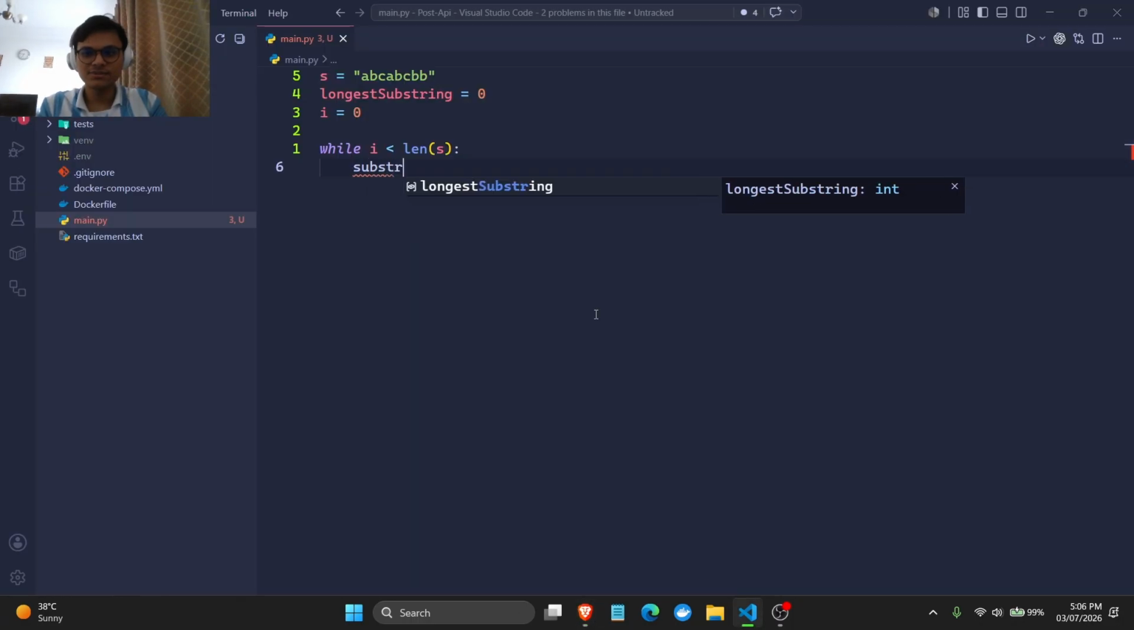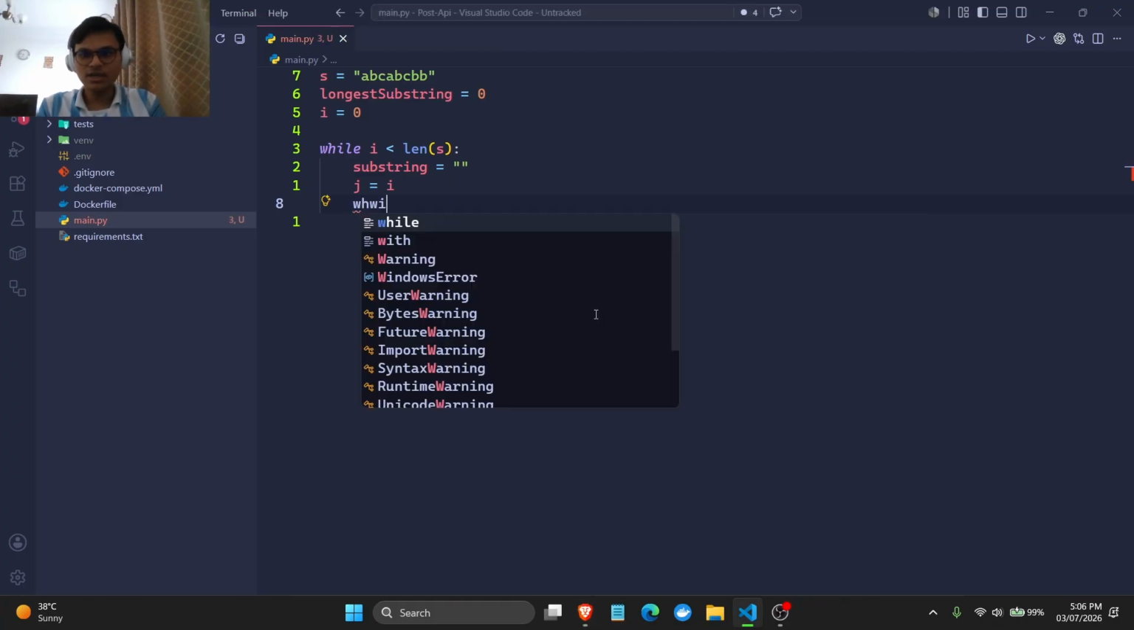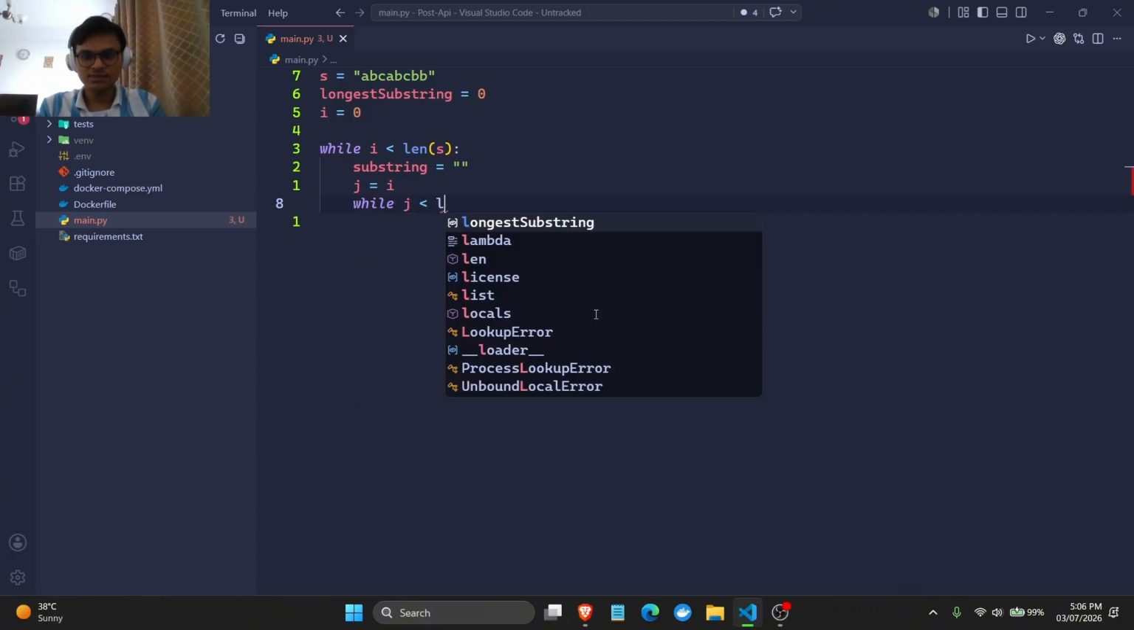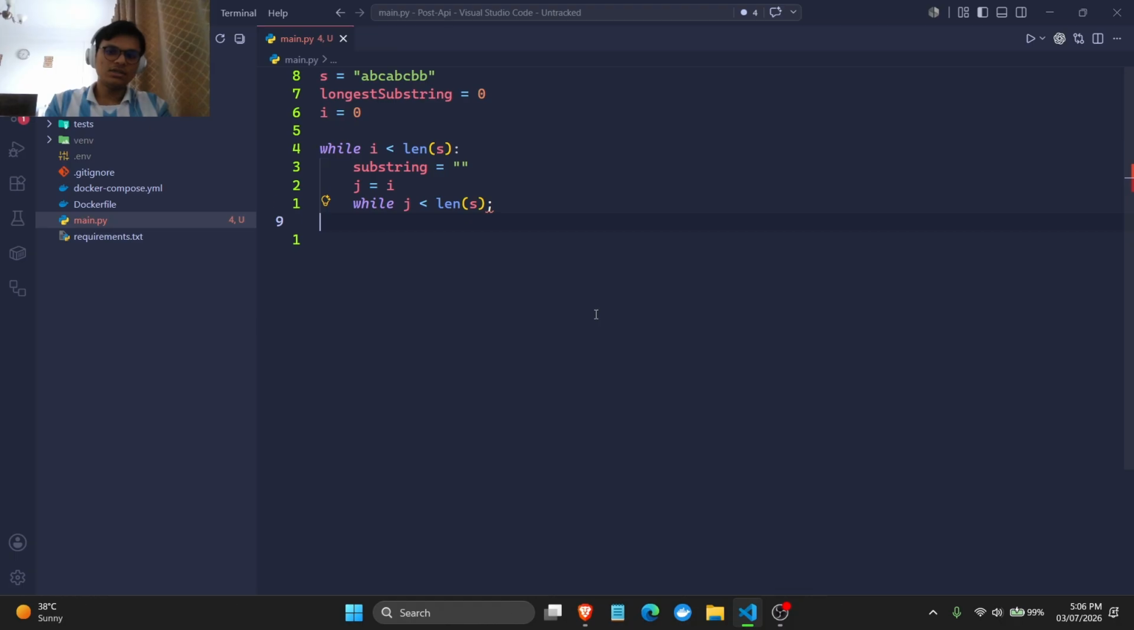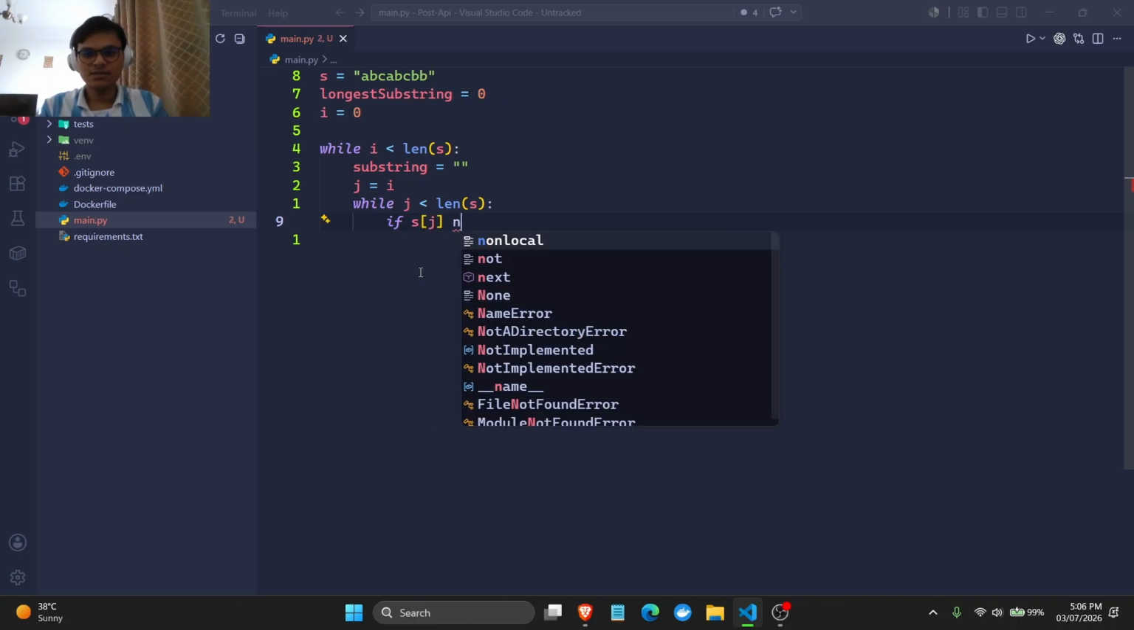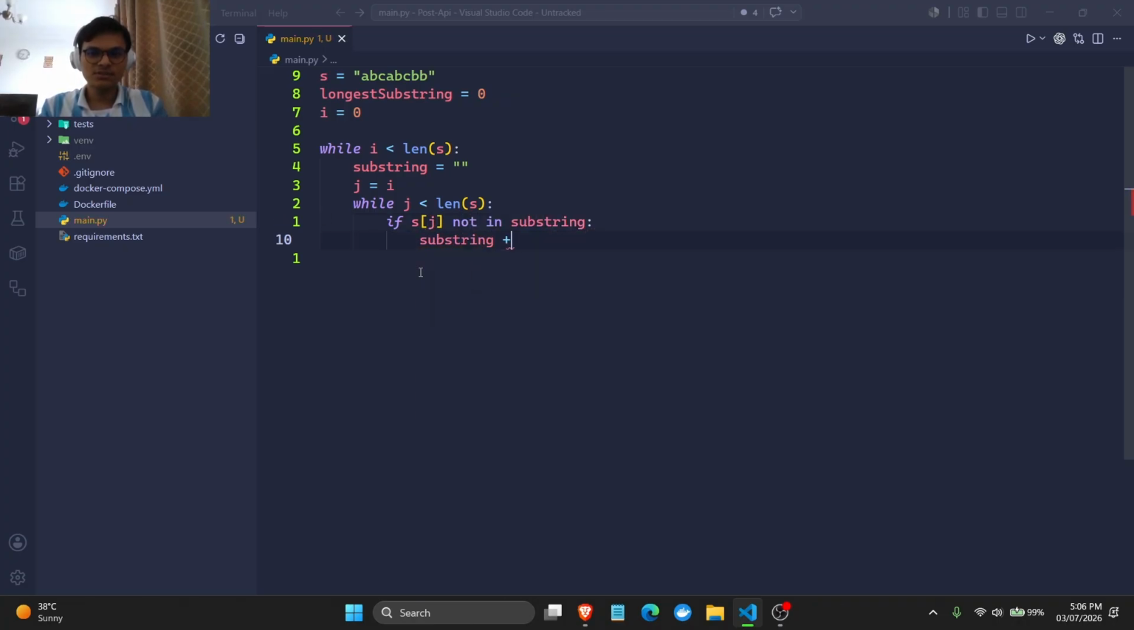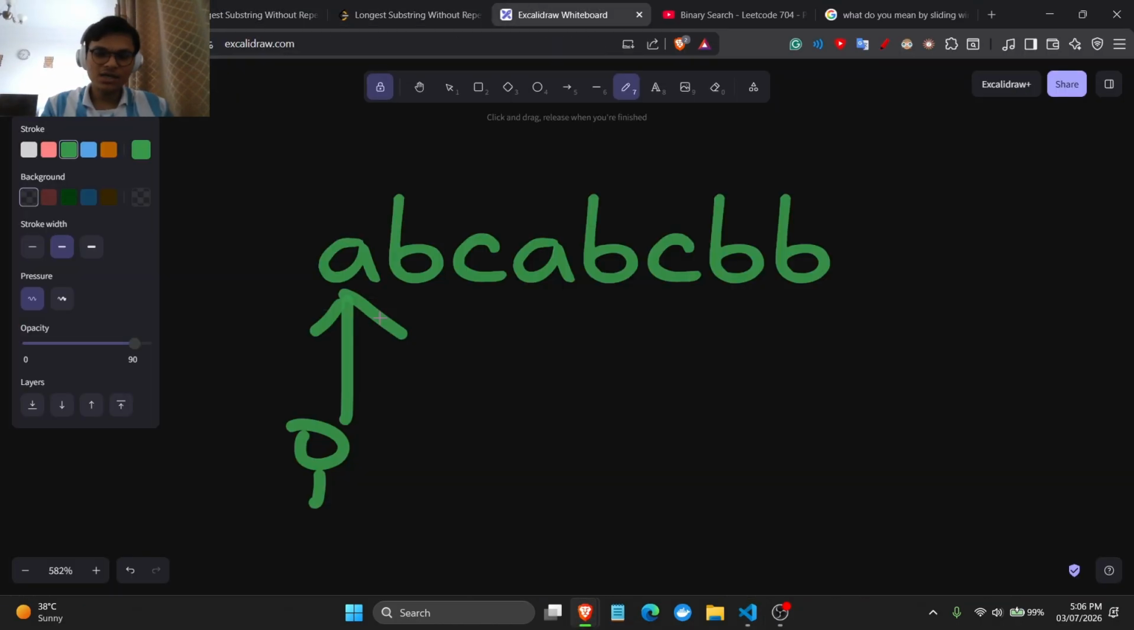And हम लोग एक substring मार देंगे यहाँ पे and longest substring. Now while j is equal to I, while j is less than length, ठीक है, फिर हम लोग क्या करेंगे, if sj not in substring, we will say substring plus equal sj. इधर क्या किया था हमको, j plus 1, else break this.